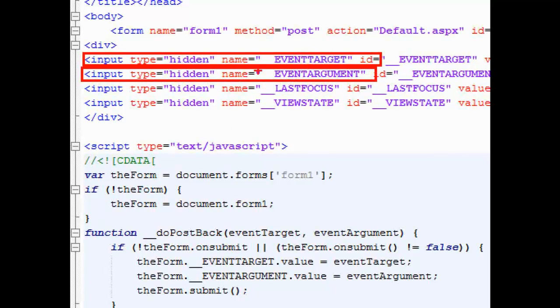And one for event target, as well as last focus, and of course view state we had previously. Right, so these are some invisible variables that will be posted back, because even though they're hidden, they're still form variables that will tell us what the event target was, what the event arguments are.